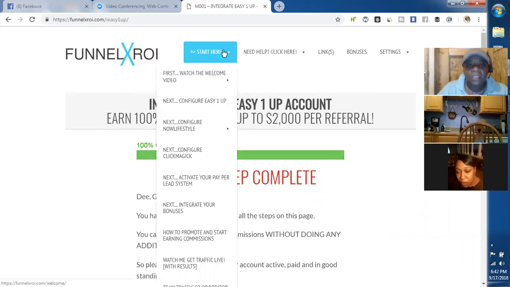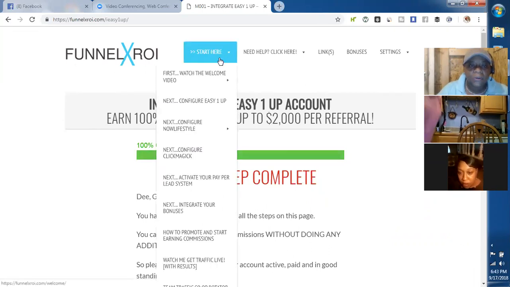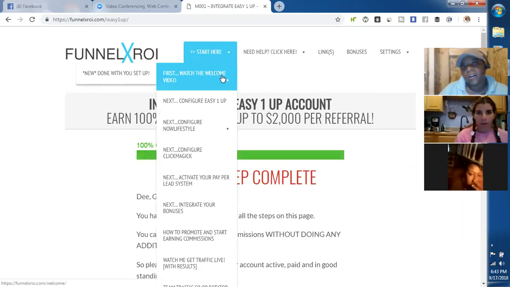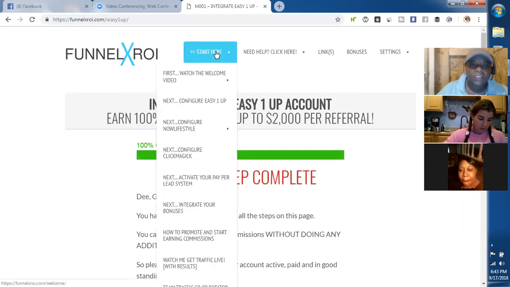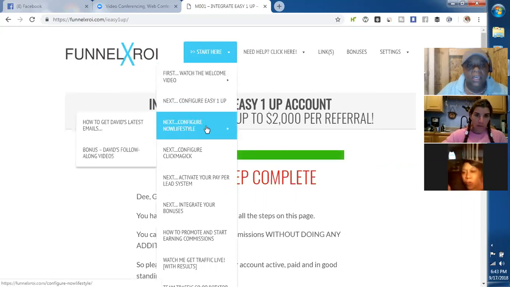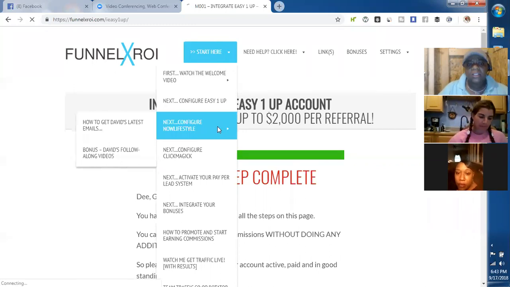Now you go up here again to the Start Here menu, because let's say you finished that step when you initially came in. So then you just want to go back up here. You say, okay, well, I already did the welcome video and I already did Easy One Up when I first came in, but I had to stop there because I had something to do. Okay, cool, no problem. You come back here to the Start Here menu and you just go right down to the next step right here. It says next, configure Now Lifestyle. That is the next step that you're going to configure. So you would just click that.